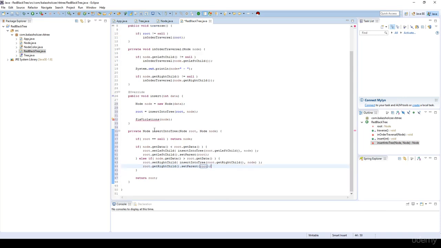Okay, and basically that's all about the insert into tree method. We are going to need the left rotation and right rotation in order to be able to make the fix violation method. Thanks for watching.